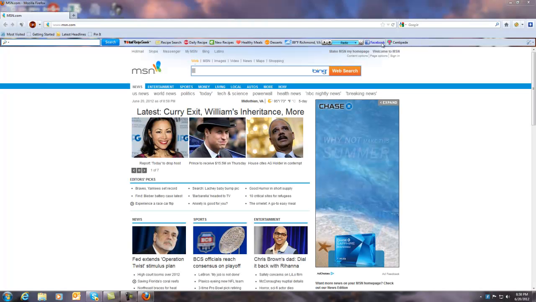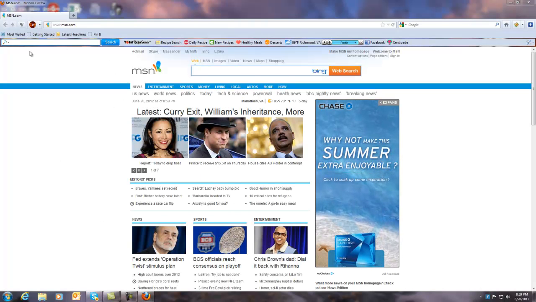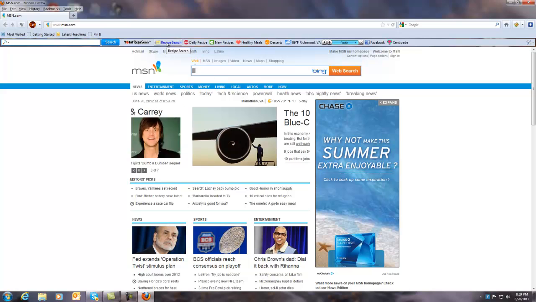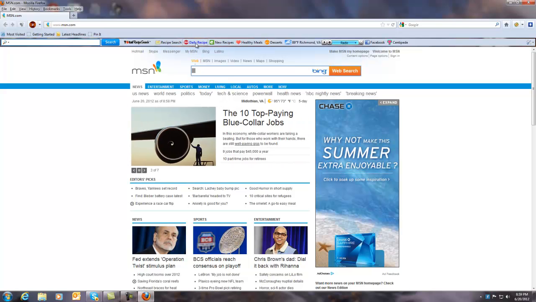And here, as you can see, is the toolbar. It hasn't changed my default page, so that's good. There's a couple of things here. There's a little search toolbar, which is just for searching on the web, but I think what you want here is the ability to search for free recipes. There's a couple of things to see on here. Here's a daily recipe, and there's a recipe search, and there's healthy meals and desserts.